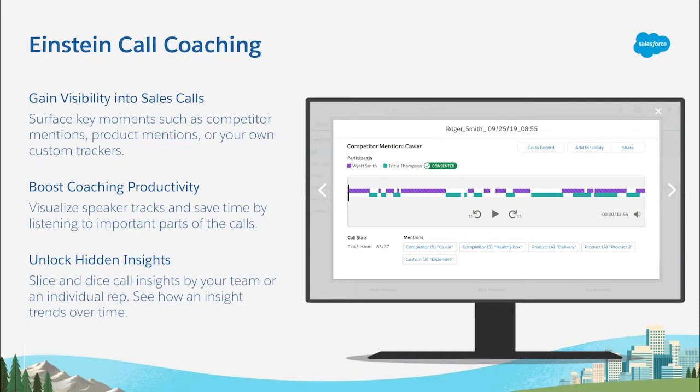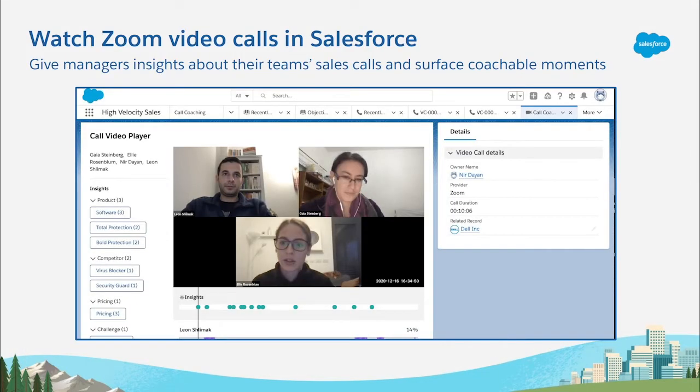I'll get started with exciting new capabilities available with Einstein call coaching. For those unfamiliar with Einstein call coaching, it identifies key moments in a call, such as product or competitor mentions and custom keywords. It listens and tracks anything that matters to you. It allows managers to jump directly to these coachable moments and provide feedback to the team. It also allows you to spot trends of mentions and make sure your team has everything they need to have great sales calls. So what's new in Spring 21?